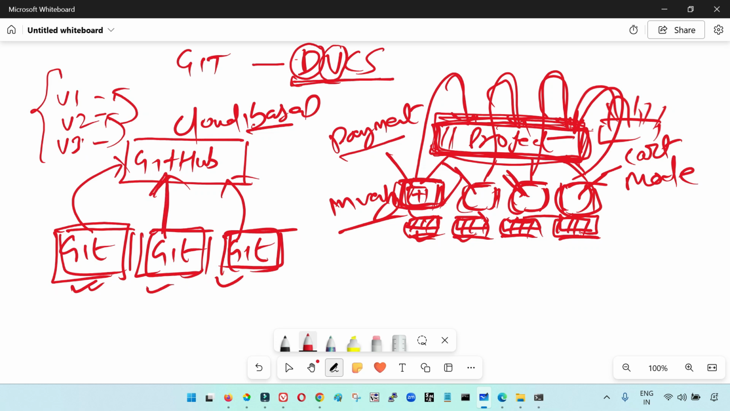When they check in the code, there are multiple processes. It doesn't go directly to your central code. It has to go through certain different phases, like the review of the code, and then there could be some testing in between. After you do the check-in, the code will be tested, and then later it is merged to the centralized code.